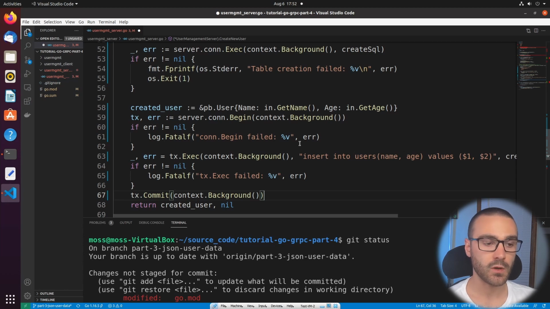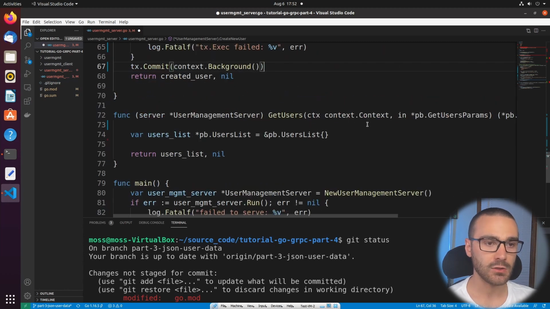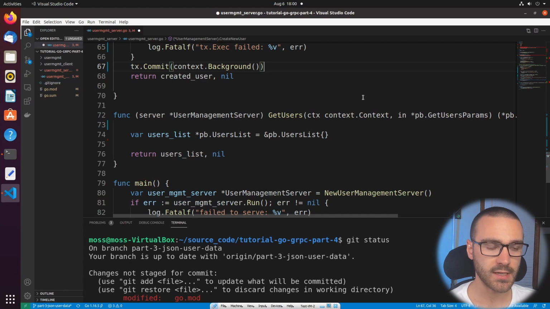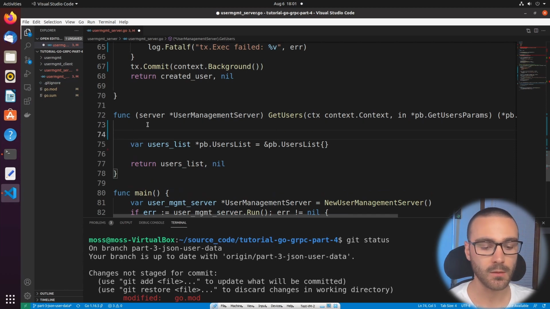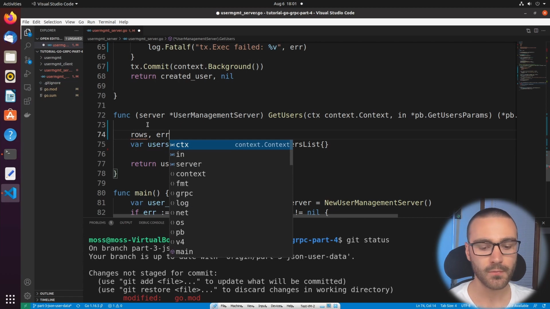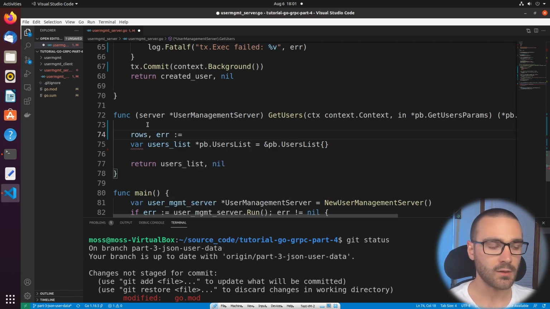The next function that we want to modify is the GetUsers function. So in the GetUsers function, all we're doing is reading from the users table in our Postgres database. And to retrieve rows from our users table, all we have to do is make a call to the query function. So what I'm going to do is define two new variables. The first is rows and the second is error. And then we will call the query function.